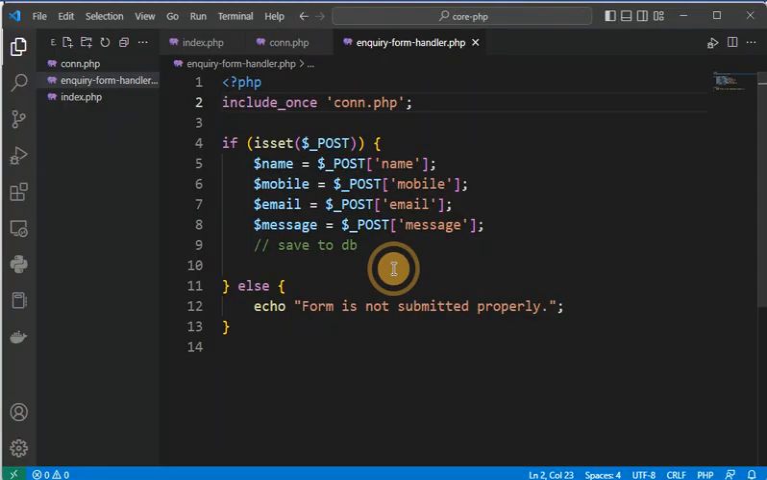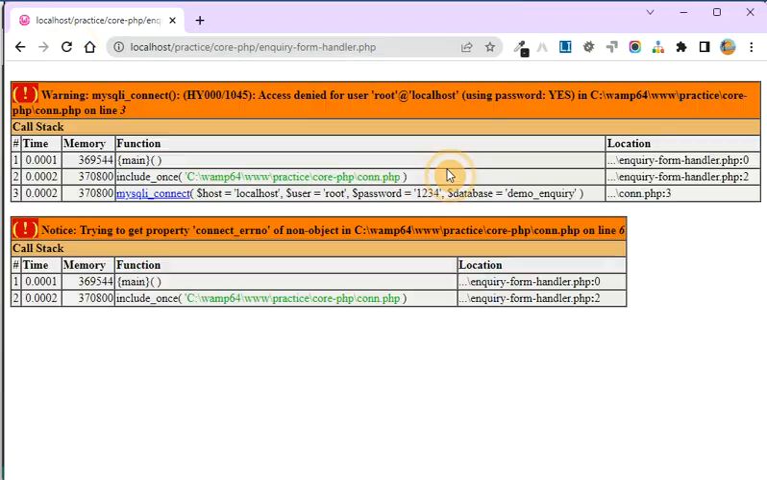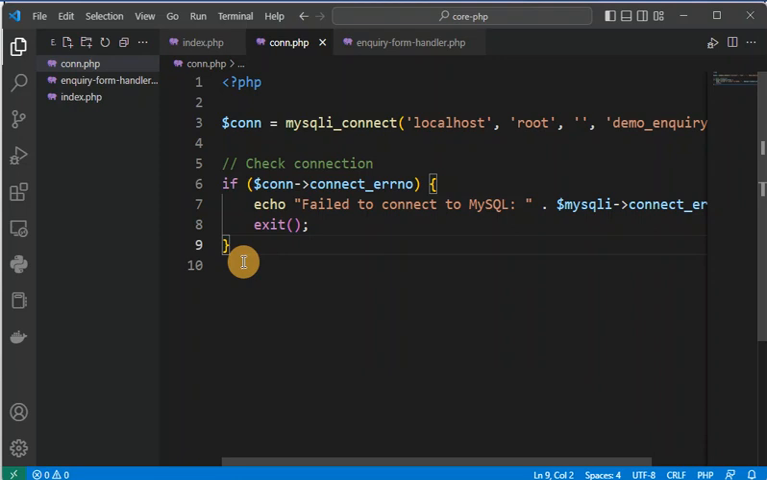If we give wrong information in this connection part, let's suppose I put the password 1234, it is definitely going to give us an error because the password is not correct. Here you can see the error: access denied for user root. This is because the password is not allowed in this particular configuration on my localhost. If we give correct information, it will go to the else part and work.